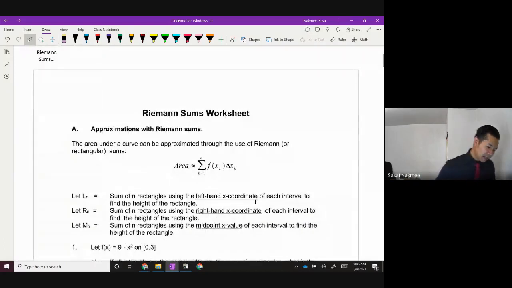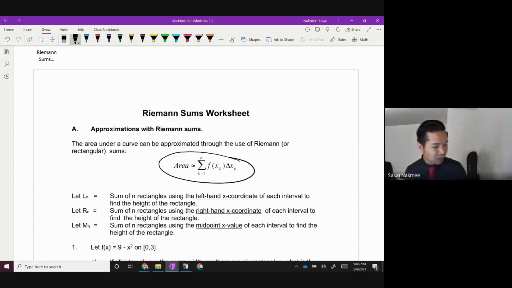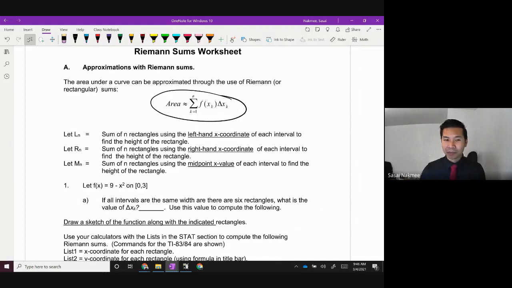And if you look here, this is what we were just talking about, right? Area can be approximated using Riemann sums, right? Rectangular sums. Who was this man, Riemann? We've talked about this the other day. We have L, R, and M, right? Using the left hand, the right hand, or the midpoint of the x coordinate for each of the intervals to find the height of those rectangles.